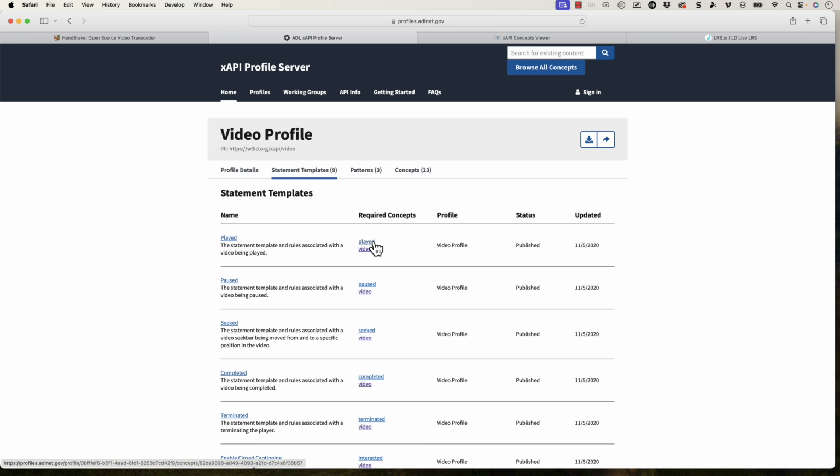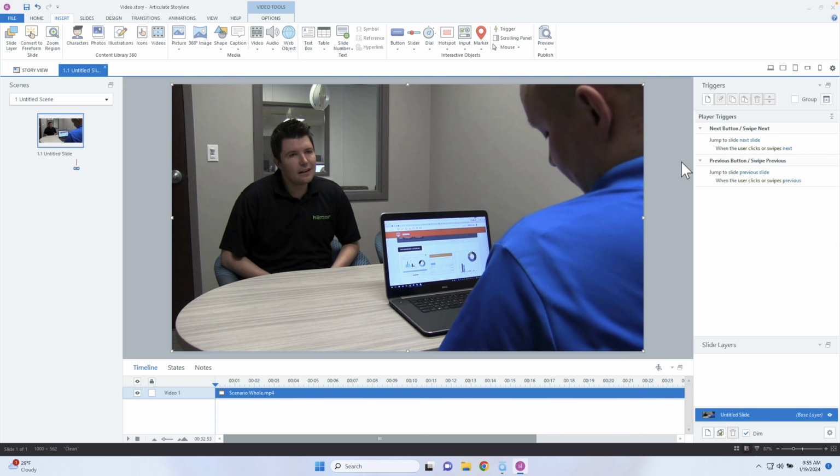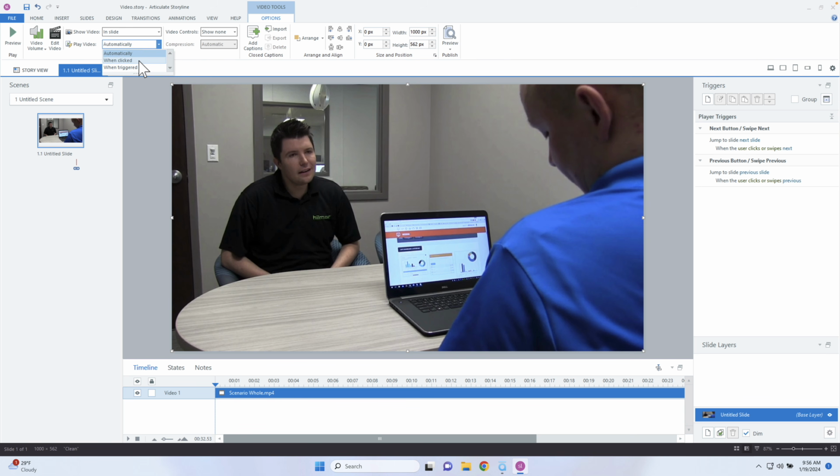That's one of the first things that I can implement. So I could take that and say, okay, we have a video profile and we want to track played. If I come into Storyline, I can insert a trigger, and I can trigger this as soon as the video plays. I could do this when the learner has just loaded the page, and if the video is set to autoplay, we can just trigger it at that point. But if you don't trigger the video to play automatically and you do it when the user clicks, you may want to set up the played trigger when the user clicks as well. So it depends on how you set that up.